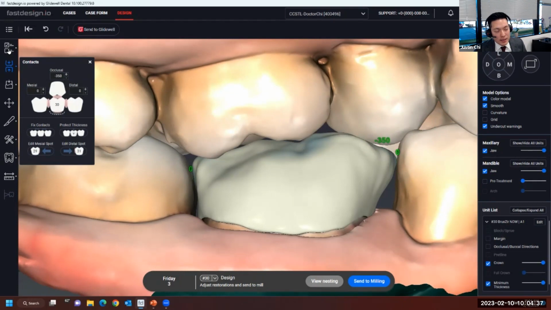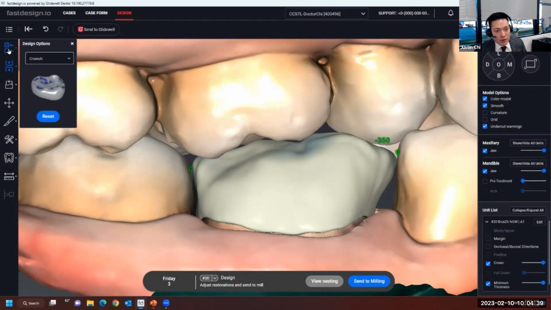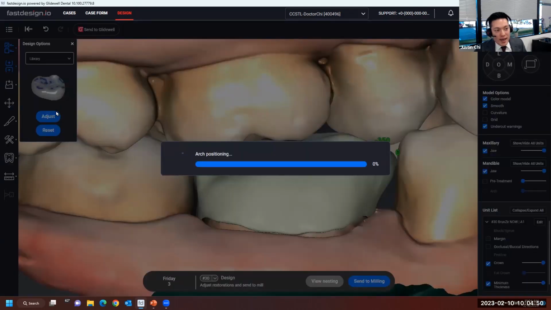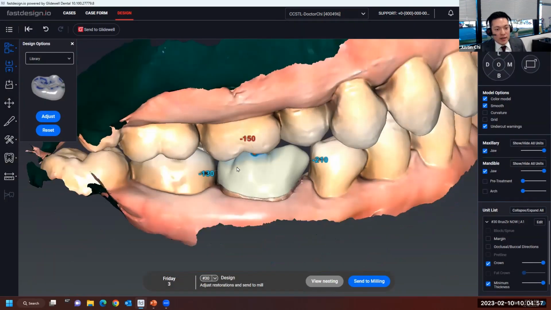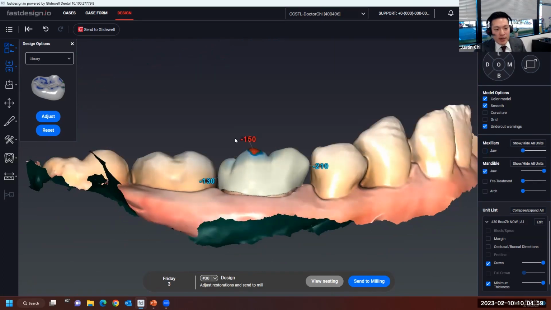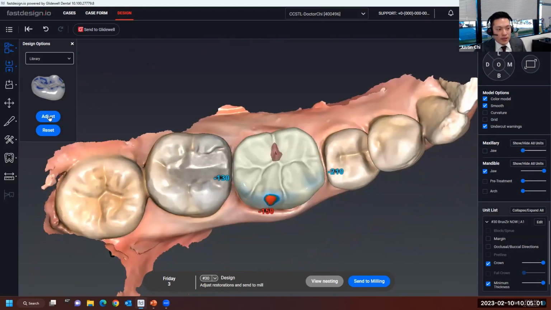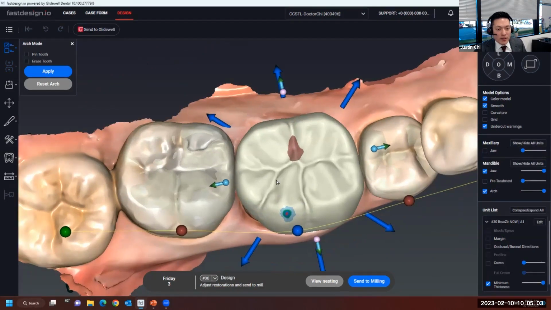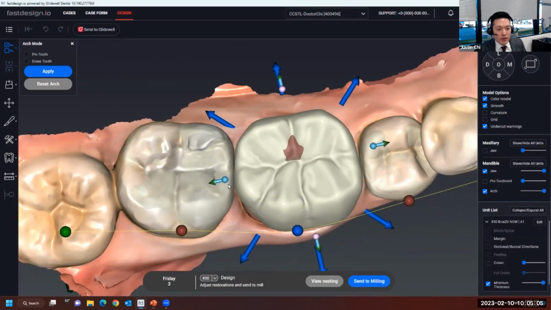Now we can try to modify this distortion, or the software has an option, and most design softwares have this option, where you can just take a library tooth and position it. And that's what I'll show you here. So I'm going to go up to this section called Proposal Design Options. I'm going to go to Library, and within this section, it will allow me to set a library tooth in place. So I'm going to hide the opposing. I'm going to go to Adjust here. This section lets you position the library tooth based off of the prep size.